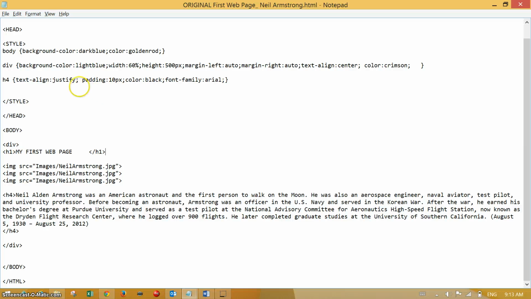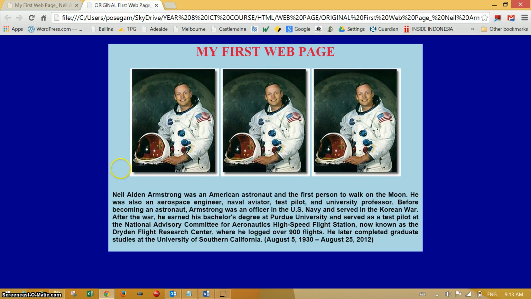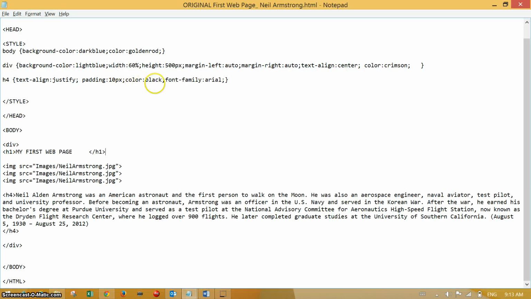And then we have used padding, which is the space around the text, of 10 pixels. We've set that at 10 pixels, and we've changed the text color to black and the font family to Arial. And there's our three images of Neil Armstrong, our H4 text there in the body of the page, and that's our page. Now, what I'm going to do now is to get rid of the superfluous pictures of Neil Armstrong.